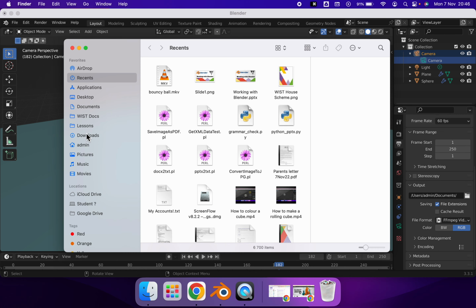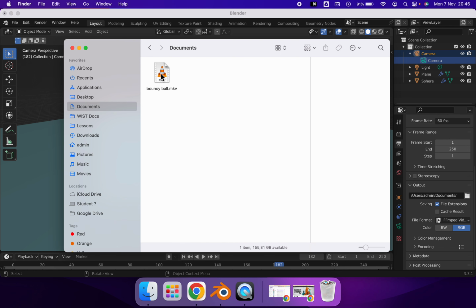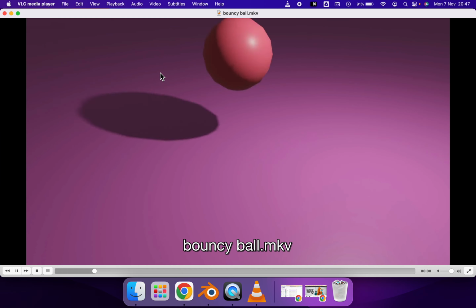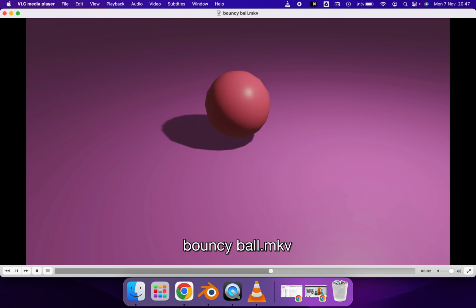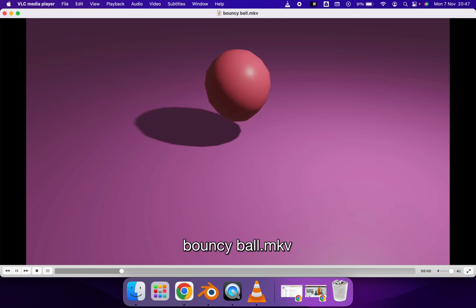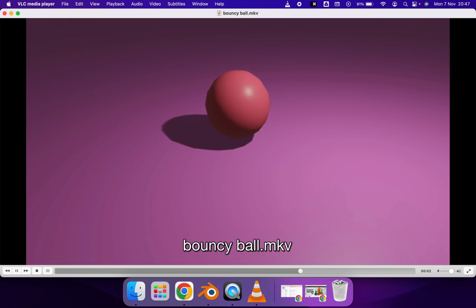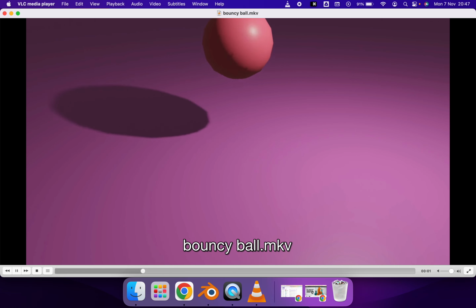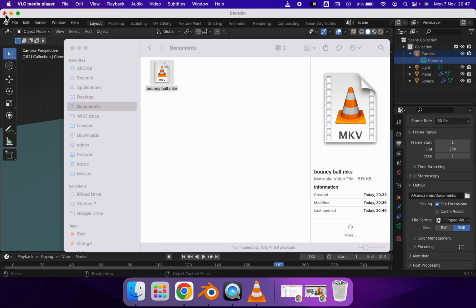But once that's done, you will then have something that looks like this. This is one that I made earlier, different colors, but exactly the same sort of principle. Okay, looks cool. There we go.